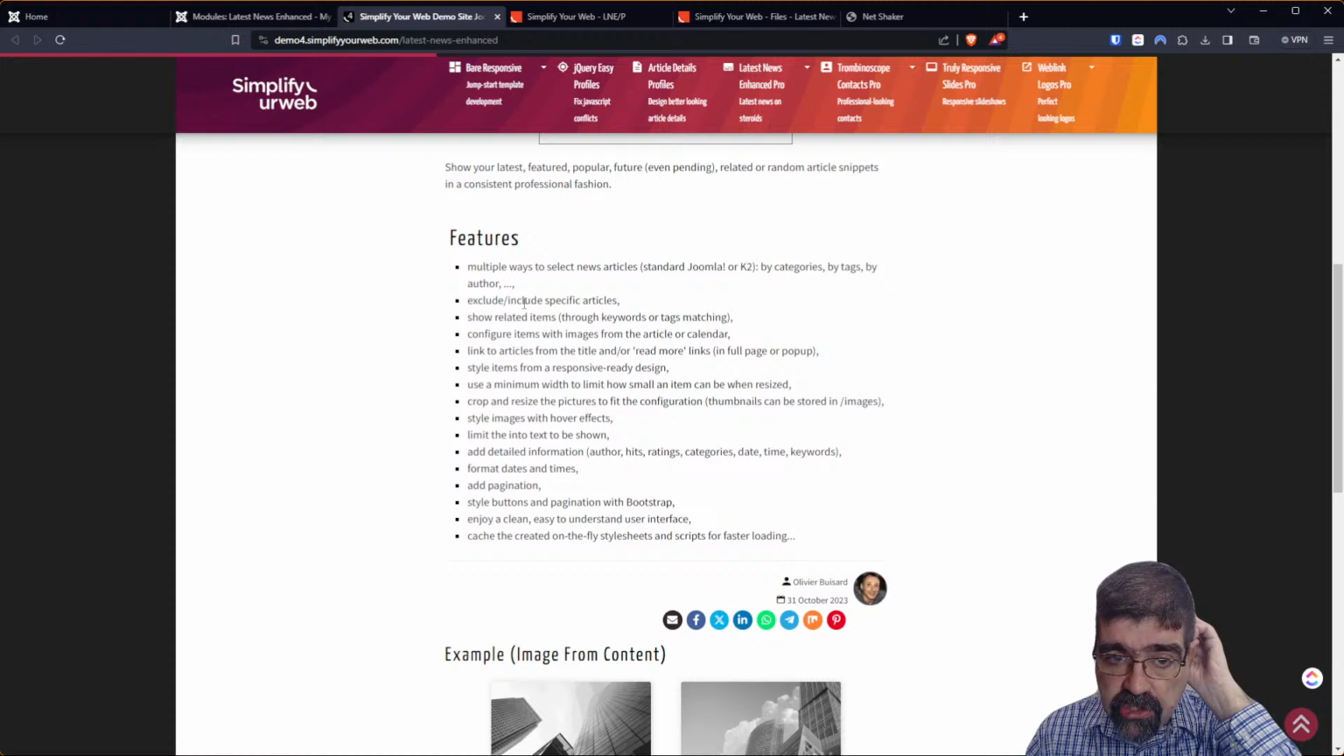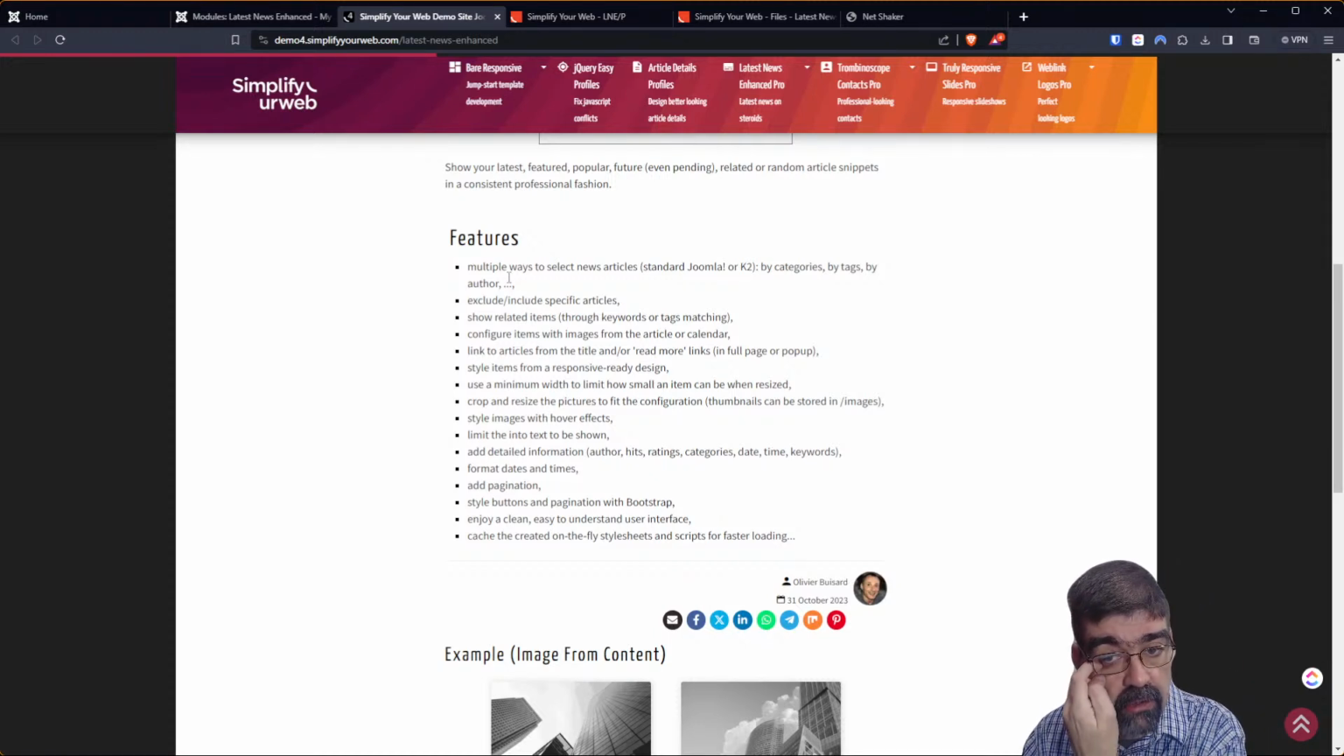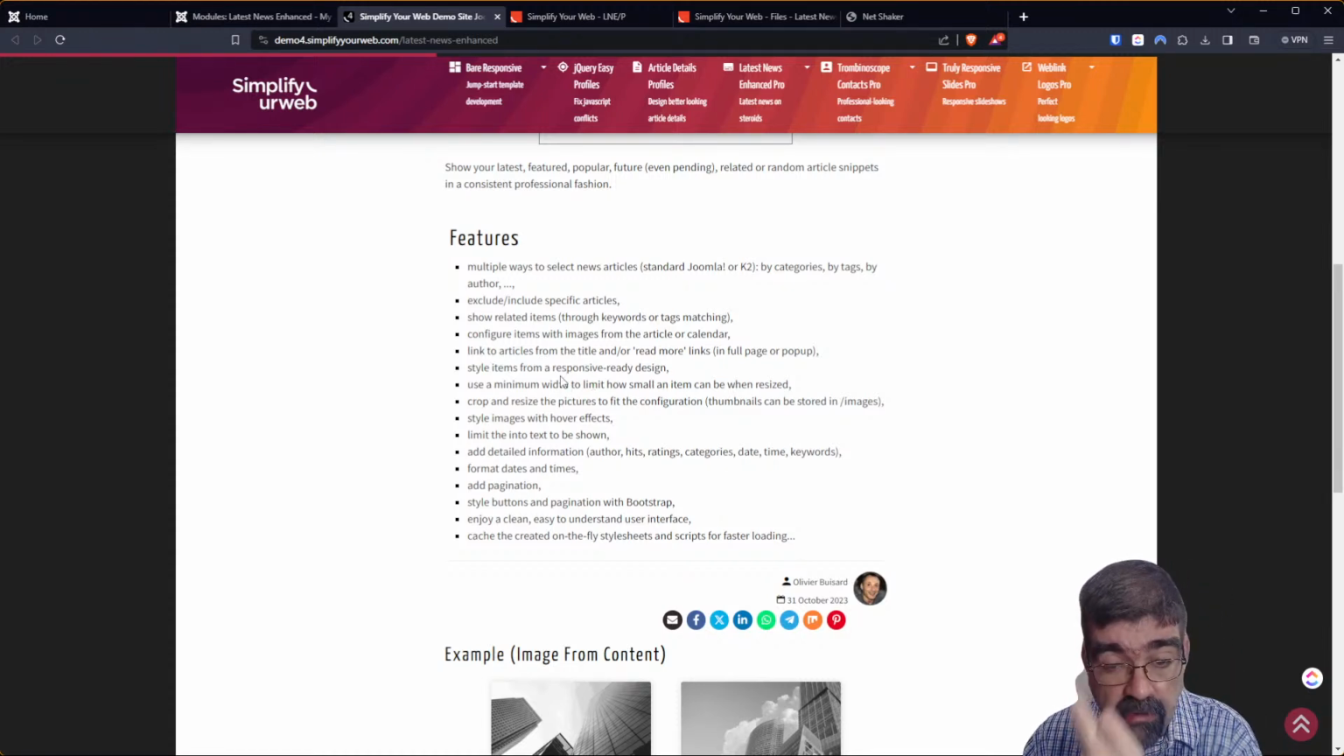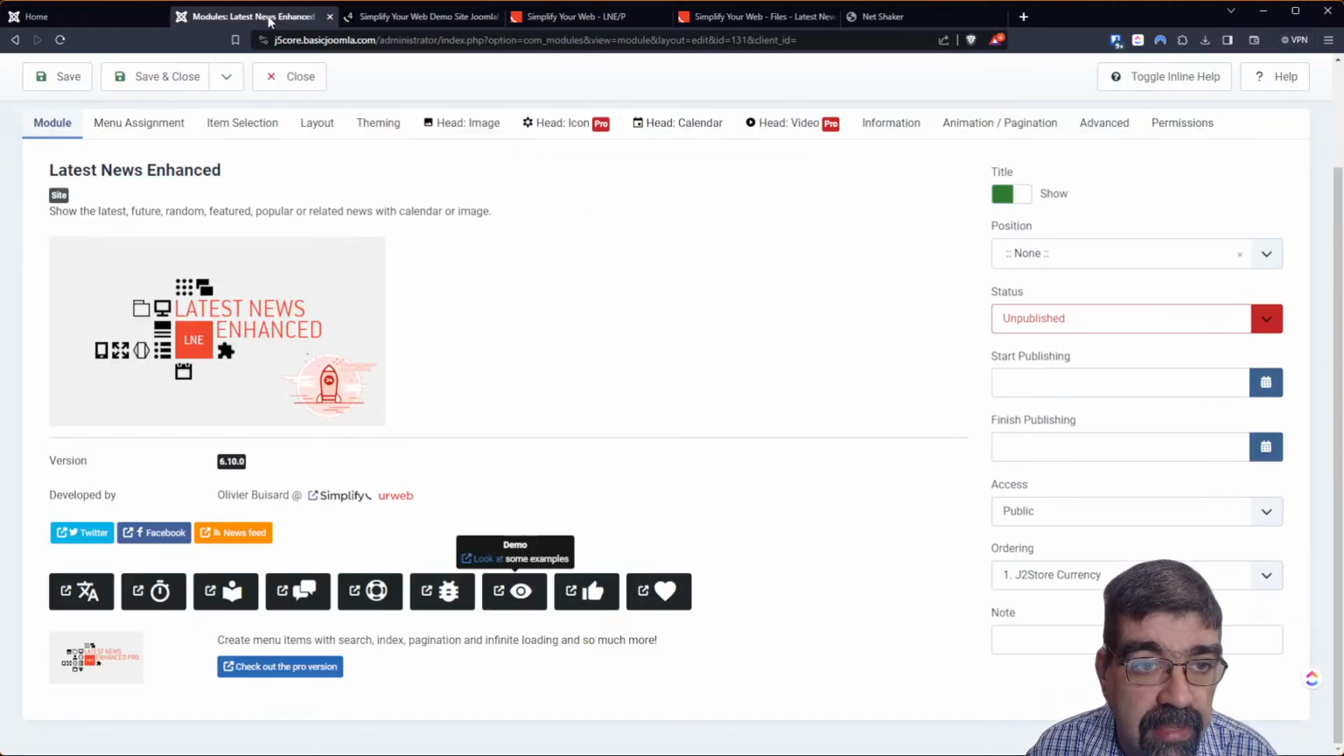And features, multiple ways to select news articles, standard, Joomla, or K2, by categories, by tags, by author, exclude include specific articles, show related items, configure items with images from the article or calendar, link to articles from the title or read more links, style items from a responsive ready design, use a minimum width to limit how small an item can be when resized, crop and resize the pictures to fit the configuration, thumbnails can be stored in /images, style images with hover effects, limit the intro text to be shown, add detailed information, format dates and times, add pagination, style buttons, pagination with Bootstrap, enjoy clean, easy to understand user interface, cache the created on-the-fly style sheets and scripts for faster loading. All right, let's look.